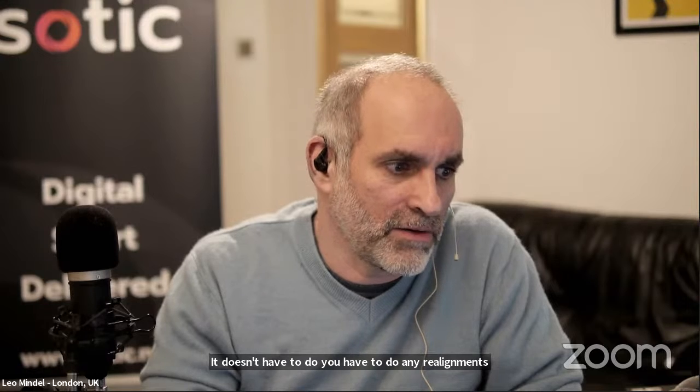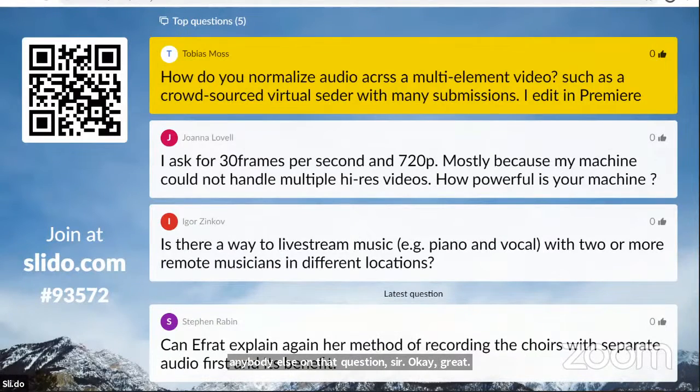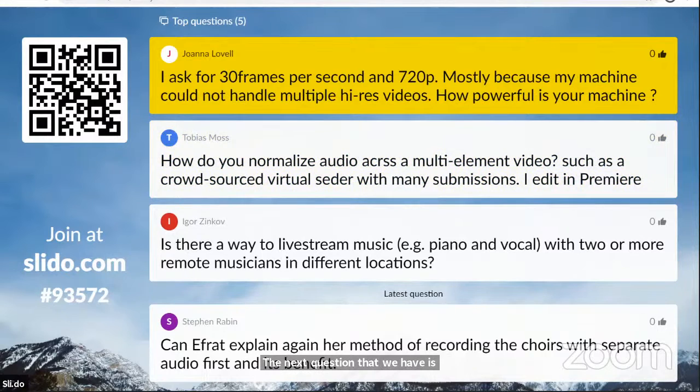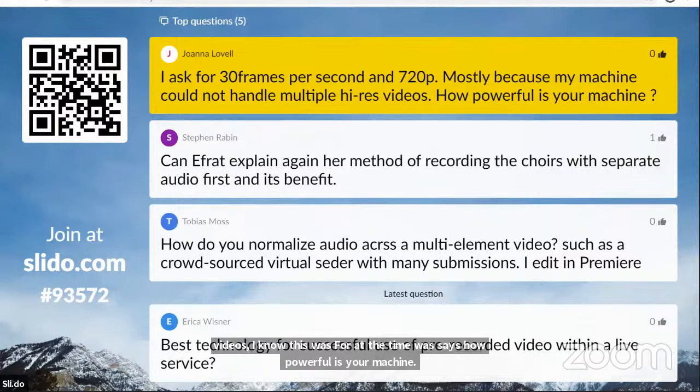That's it. Okay, great. The next question that we have is from Joanna. I ask for 30 frames per second and 720, mostly because my machine could not handle multiple high-res videos. I know this was to Efrat at the time, which says, how powerful is your machine? But it's a general question, really, and what levels people find they go to.